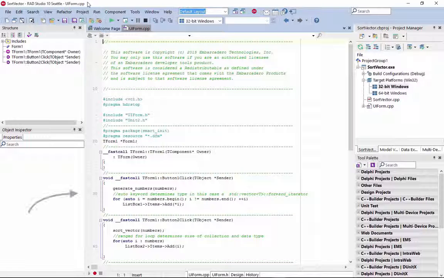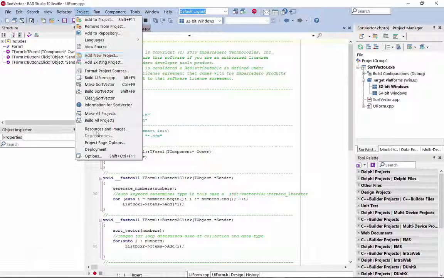As you can see in the sort vector demo, we use the auto keyword, a C++ 11 feature, and add items to our list box. We then use a range-based for loop to loop through the items in the list box and sort them. Range-based for is a feature introduced by the C++ 11 standard.